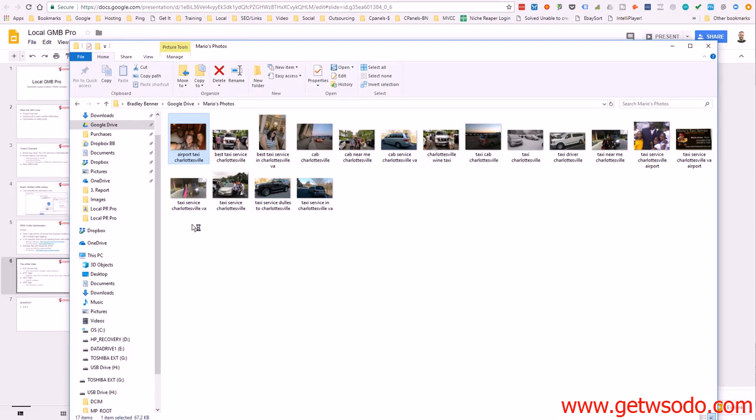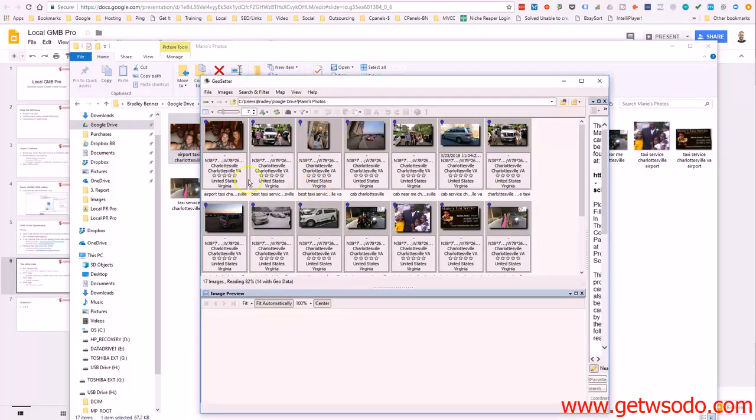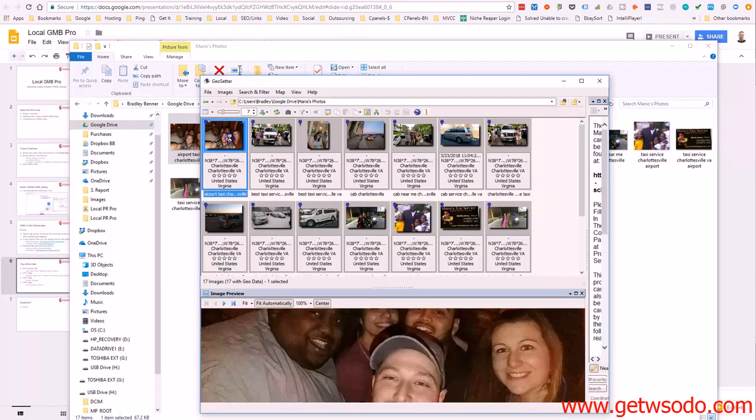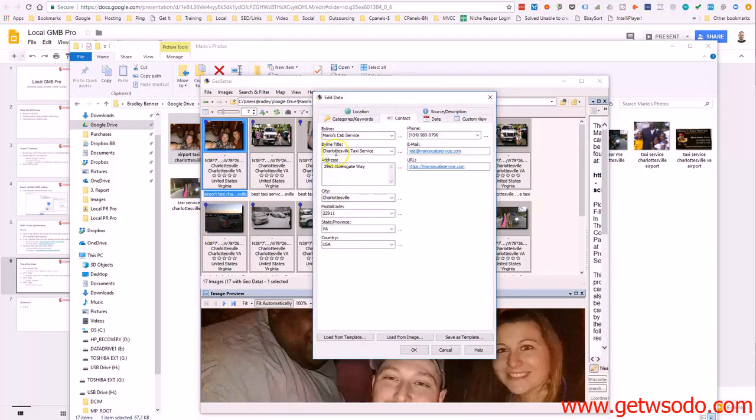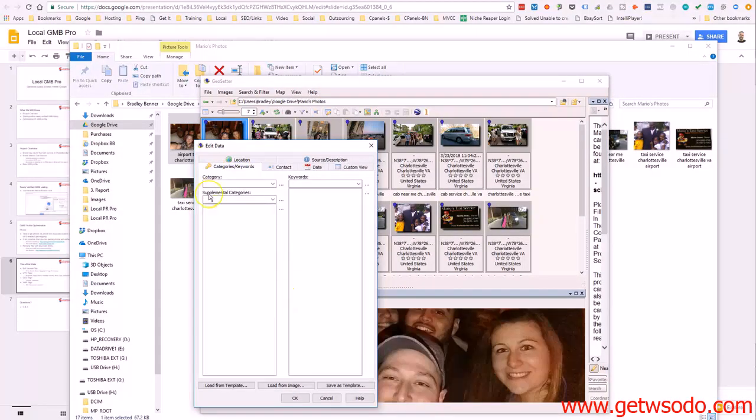Now I can go back through and either use GeoSetter again to optimize the individual files, or I can just do it via Windows. I'm going to show you both right now, and then you guys can determine which way you prefer. For example, if I want to use GeoSetter, let me open this back up, and we'll click on just this one image and double click on it, which will pull up the data right here. Here's where we can start adding the keywords. Under category, we could put taxi service. Let's just do that.